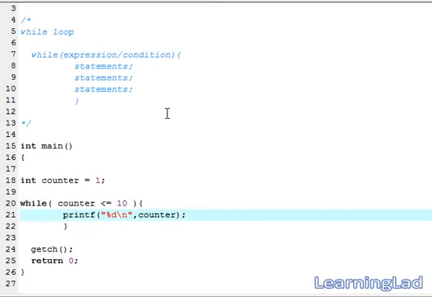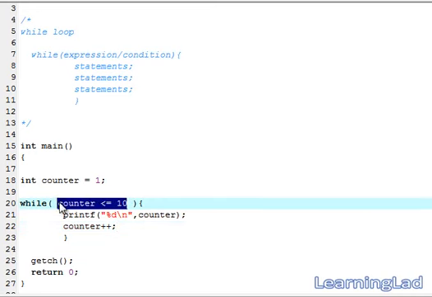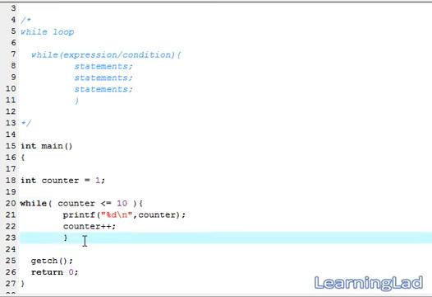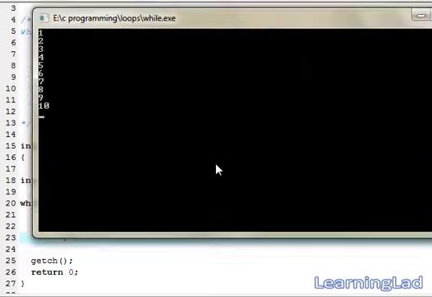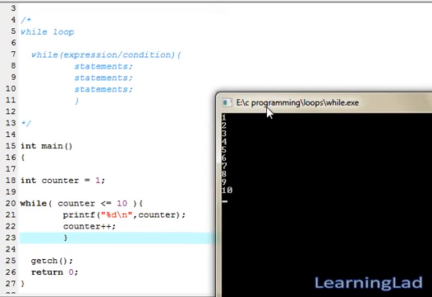That's why we're just gonna increment it by using counter++. So when this counter variable contains a value which is greater than or equal to 10, this condition is gonna be false, and it's just gonna come out of this while loop. We're gonna save this, compile it and run it. As you can see here, we have printed the numbers 1 2 3 4 5 6 7 8 9 10. So let's have a recap.